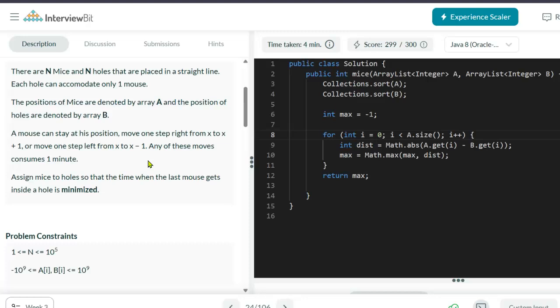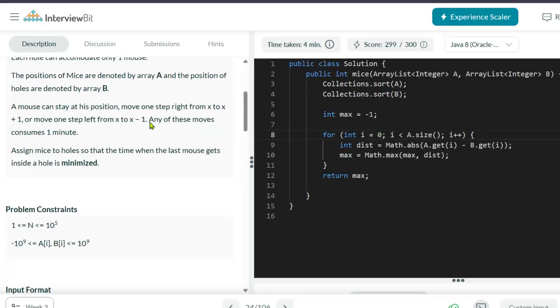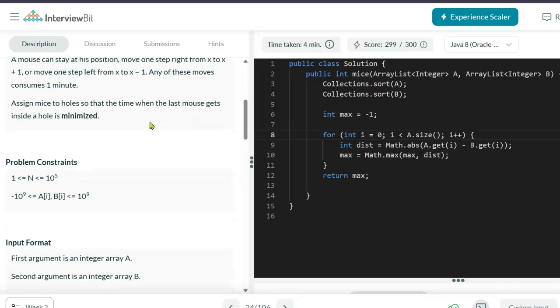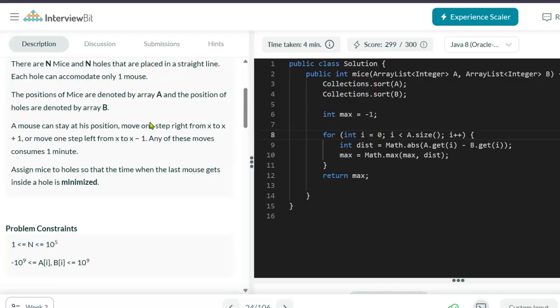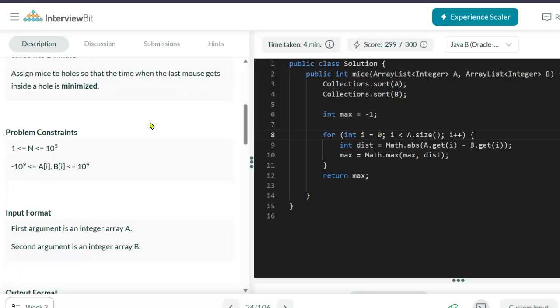Assign mice to holes so that the time the last mouse gets inside a mouse hole is minimized. Problem constraints. N. What is N? Is the number of mice and the number of mouse holes. Is somewhere between 1 and 10 to the 5th, 100,000. And the position of the mice and the mouse holes is somewhere between negative 1 billion and 1 billion.